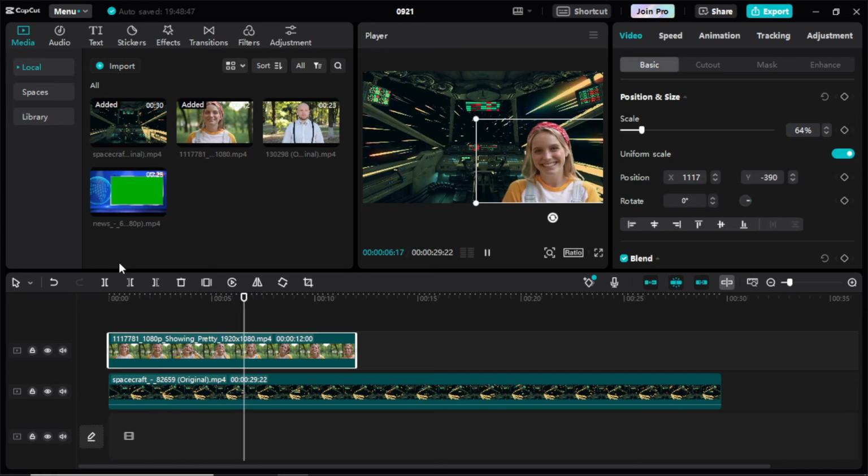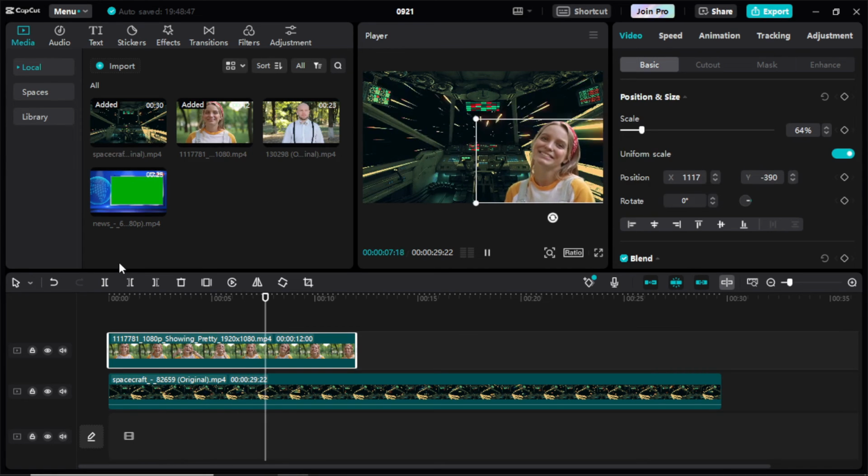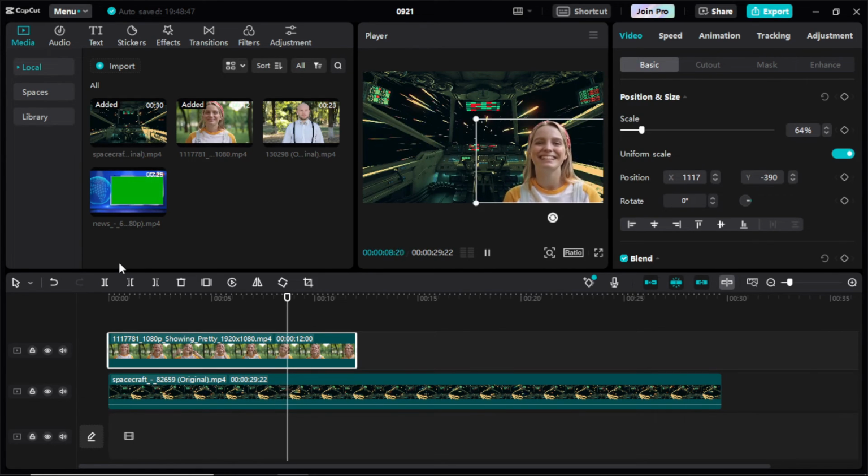And even a beginner can do it easily. And that's it. That is how you remove background in CapCut PC.